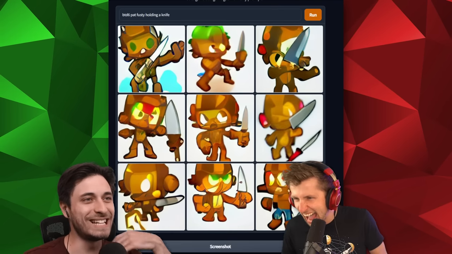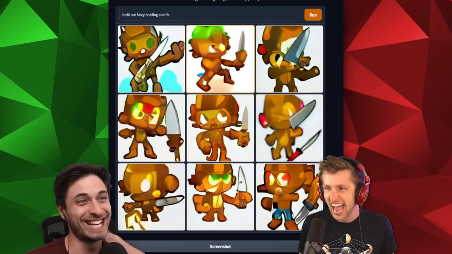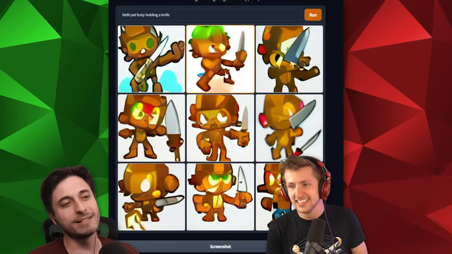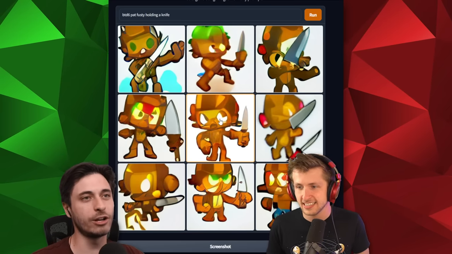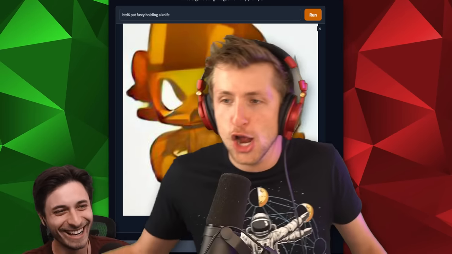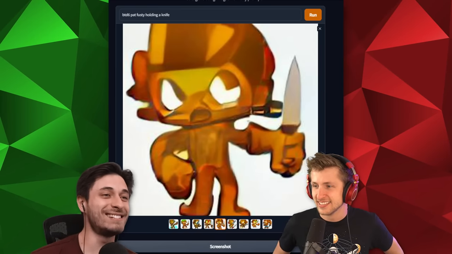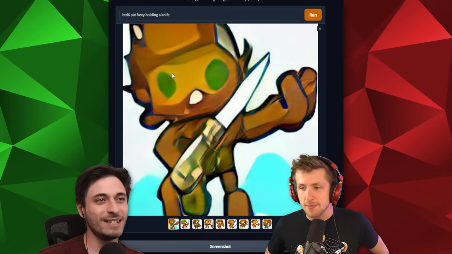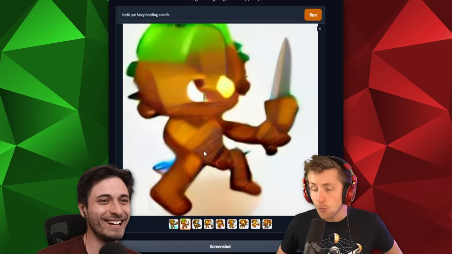We got BTD6 Pat Fusty holding a knife. Hey, they kind of got it. I mean, it's not necessarily Pat Fusty, but it looks like a regular monkey holding a knife. Like, look at him. It's pop, it's stabbing time. Dude, that's actually not bad. That's not bad at all. That's way better than I was expecting.